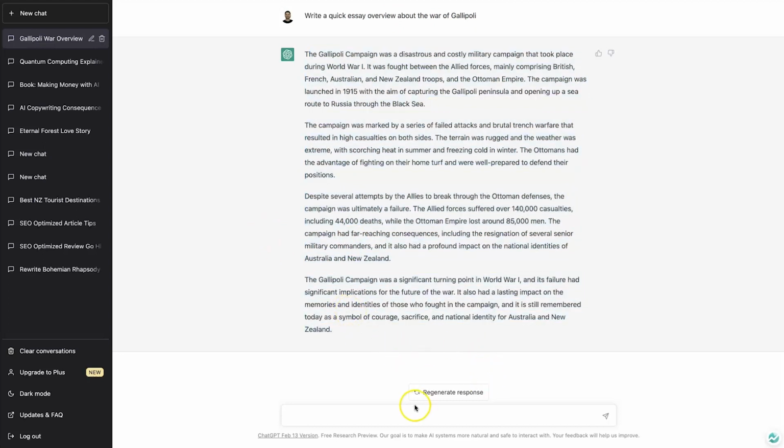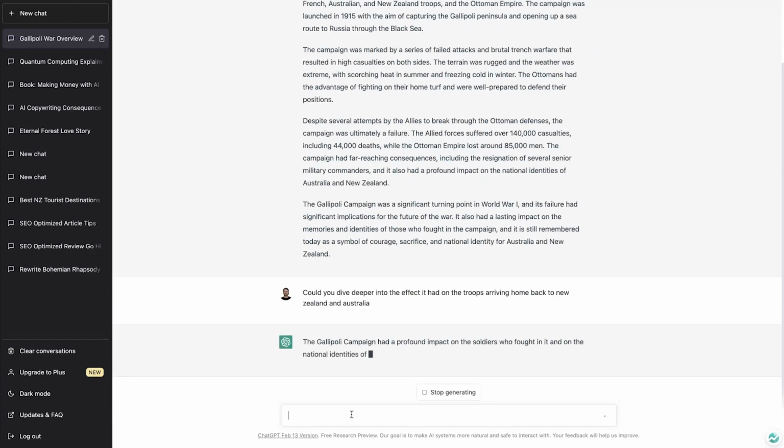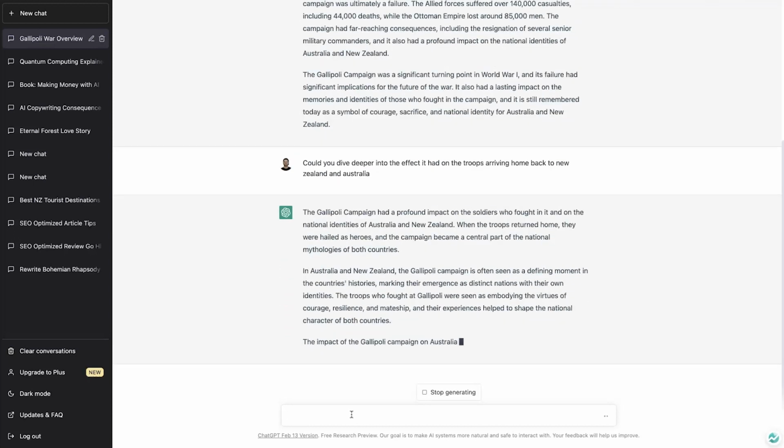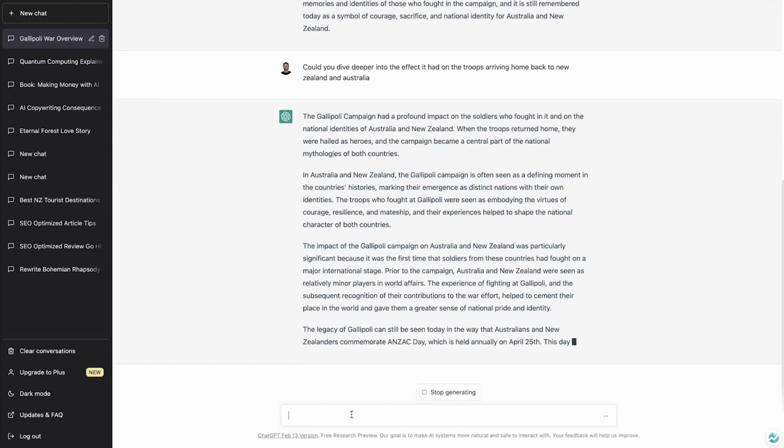If you wanted it to be a bit longer, you can follow up with it. You could say, could you dive deeper into the effect it had on the troops arriving home back to New Zealand and Australia? Now it's going to go ahead and do exactly that. It's incredible how fast this thing can compute. It blows my mind, and no doubt this is going to blow your mind too.